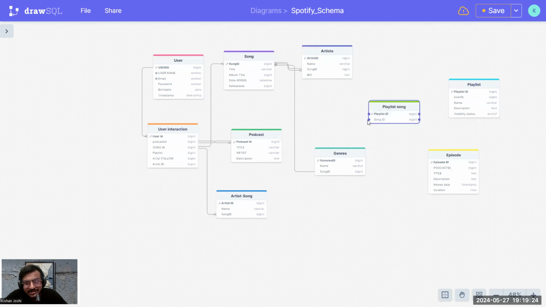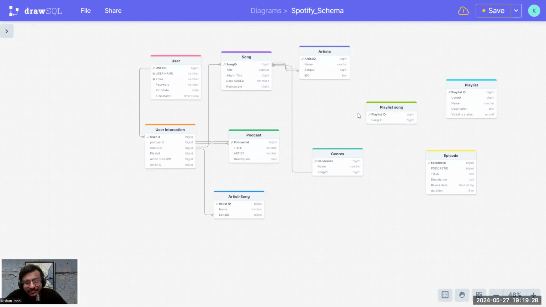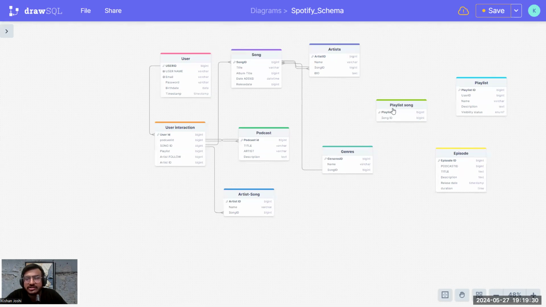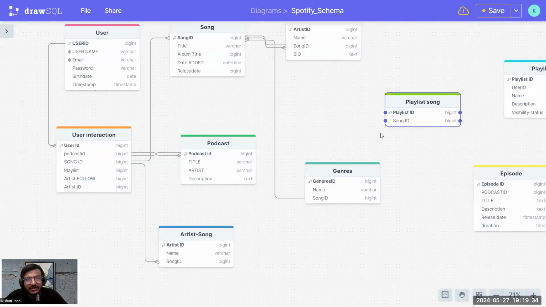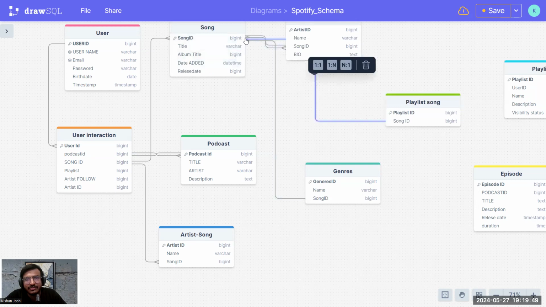We have to pick this blue color. This is quite tough in a certain sense. Let's make it big. We can do it. Has a lot of authority, a lot of things. Playlist song. Yeah, it's going. Again, it's a one to many relationship.